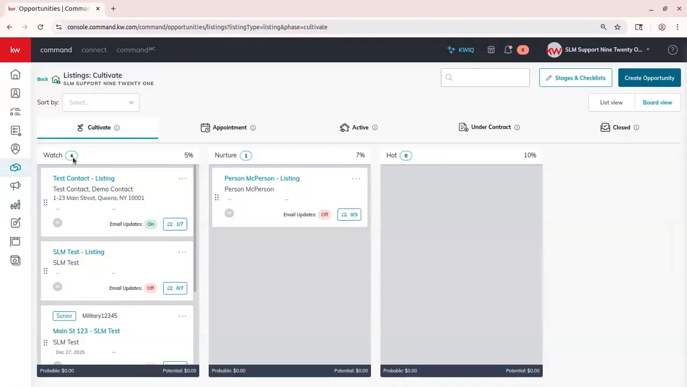You'll see how many opportunities are in that stage. You'll see the percentage, which is the likelihood that opportunity is going to close, which the further you go through this process, the more likely it is to close.